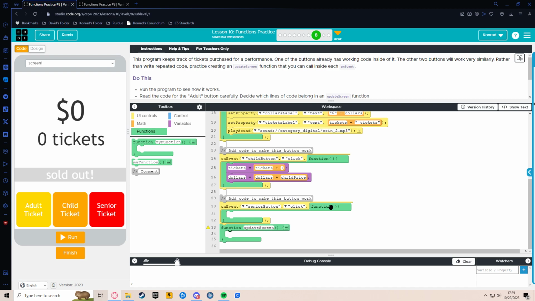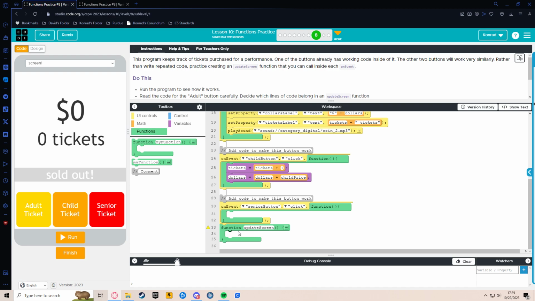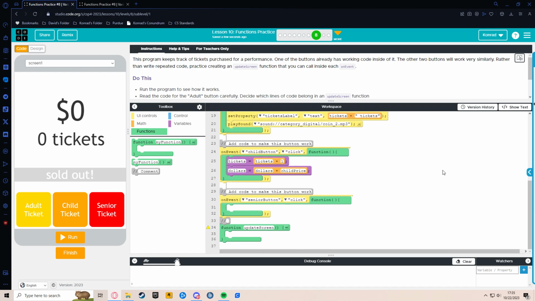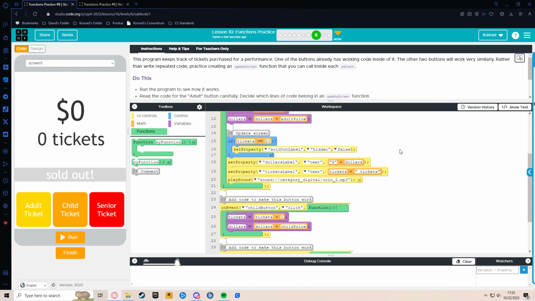So we have a new function down here, and it's just like these green boxes that you see right here, where it says on event and then run that particular function. So we have a function down here. I'm going to put a comment here just to separate things out. It just makes it easier for me to visualize everything. So function update screen. I'm going to make this super duper simple.